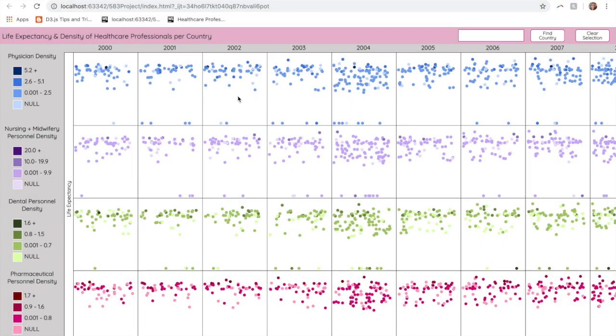When hovering on top of a point, a tooltip will appear that tells the user the country, the exact density value, and the life expectancy for the point they are hovering over.